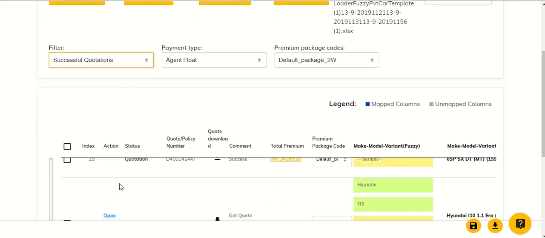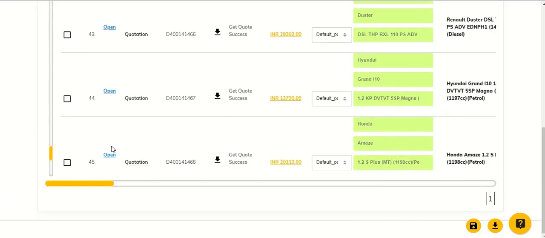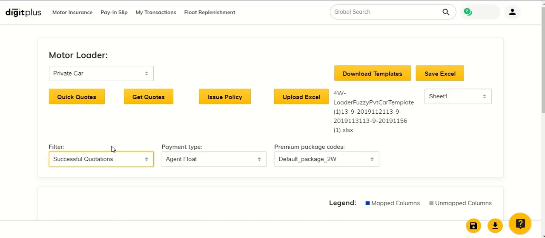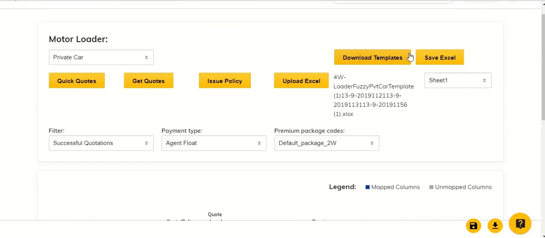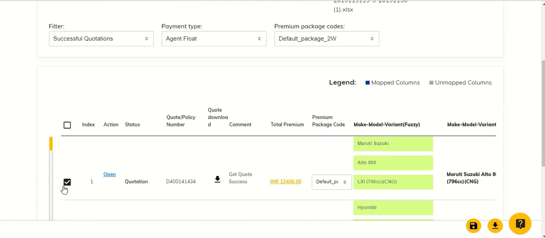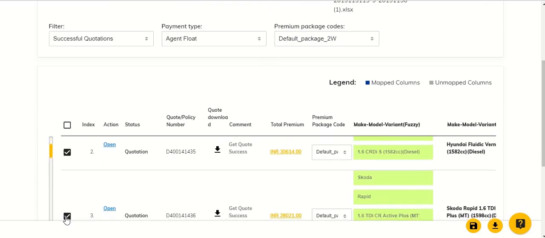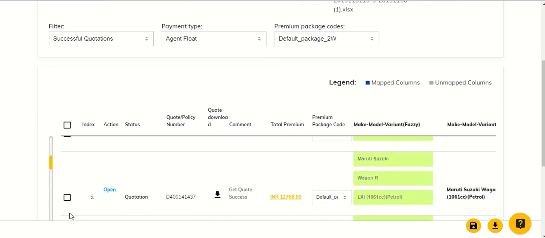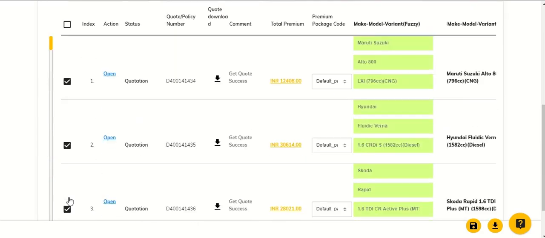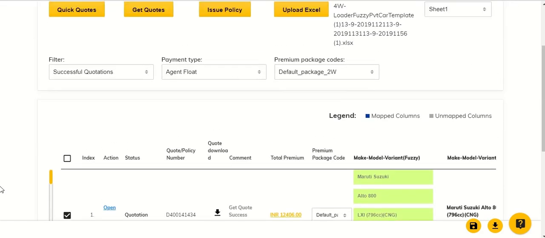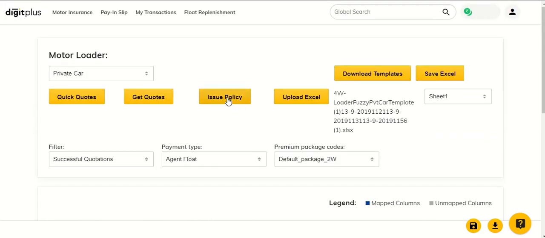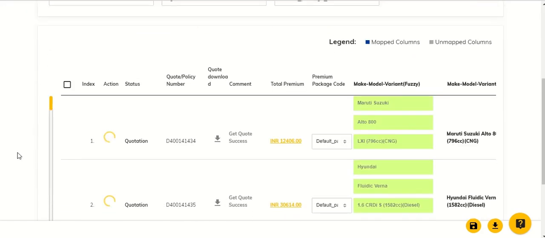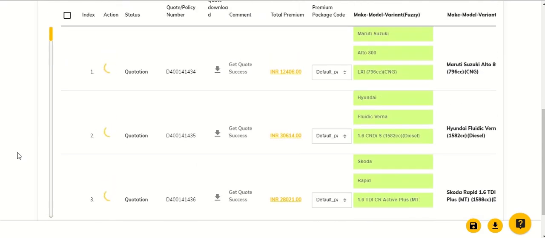And you get the successful quotations, all of these here, and only then if you select this and then hit on issue policies, everything will be issued. So let me just go ahead and do that. We'll select all these and now we hit on issue policy. It will take some time and all these policies will be issued.